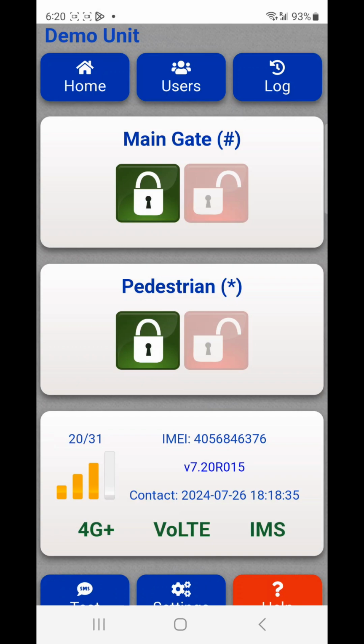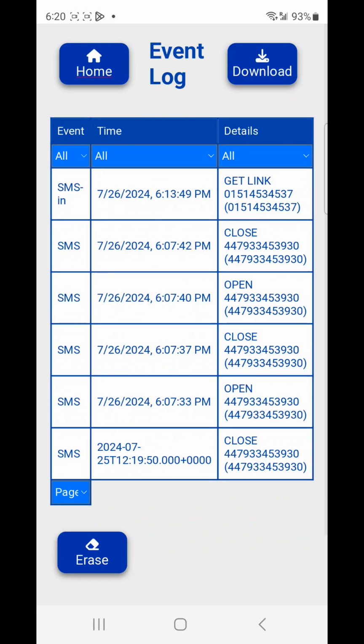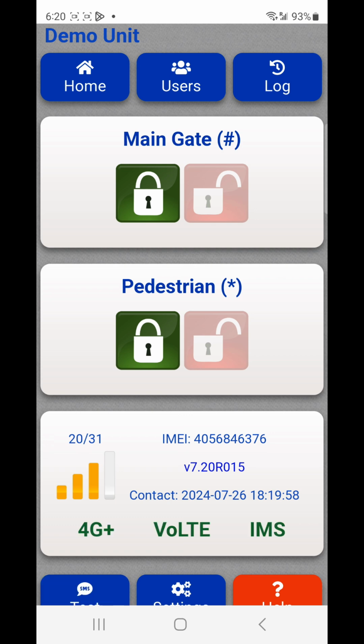So finally, we have the log button. There may be a few things in there, possibly not too much. There's some test calls we've done to it. There's the get link message we got from it earlier. It pretty much logs everything. If your network sends you a message, it won't recognize your network's phone number, so it'll put the message in the log. If it's read and understood your message, it doesn't put it in the log. We might look at changing that at some point in the future.